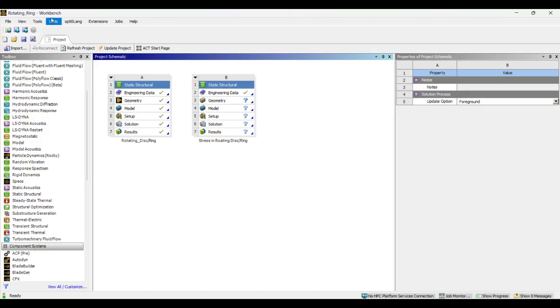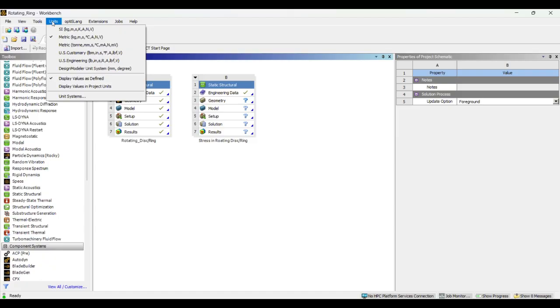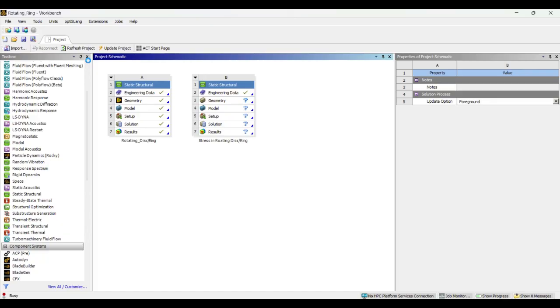And then usually what I do is I go up here to units and left click, and I set my units in the system that I want to work in, which for me, I use US engineering units. So I'll left click that.